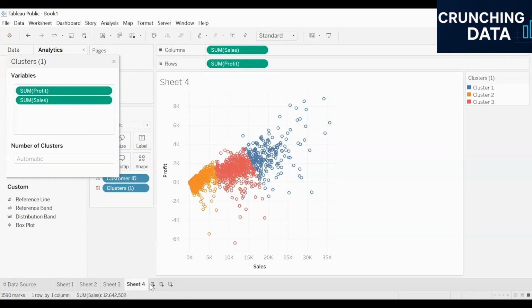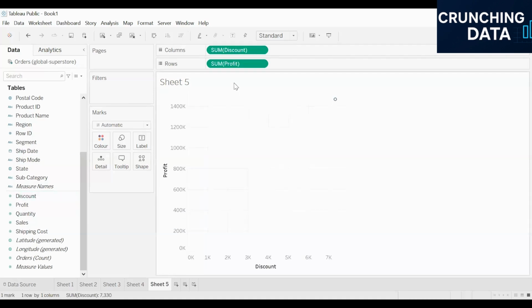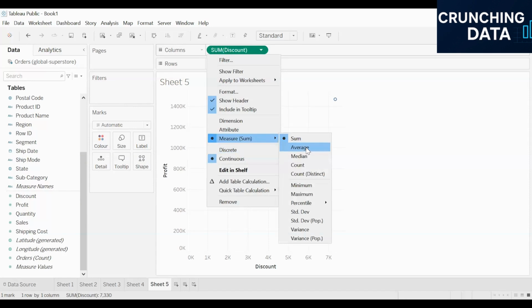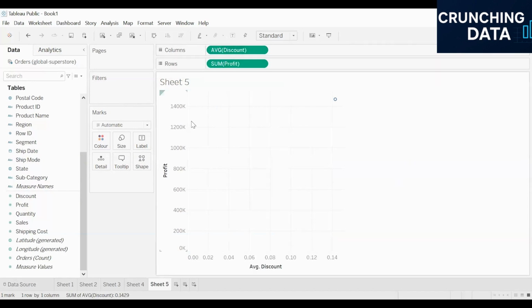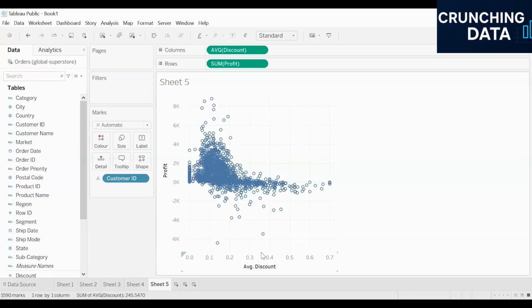So you can try to do it with the same scatter plot. Let's say you are trying to find out the relationship between profit and discount this time. Again, you can take the average of discount in this case. So I'll change the measure from sum to average now. Over here, I'll again drop this customer ID, and here you can try to find out the relationship between the average discount that has been given and the profit that you have made.